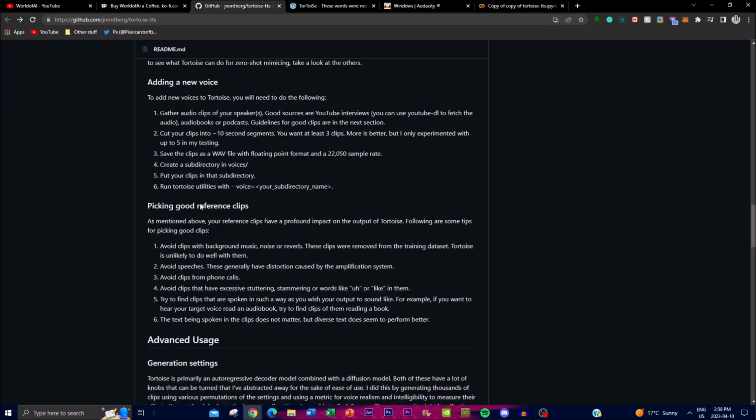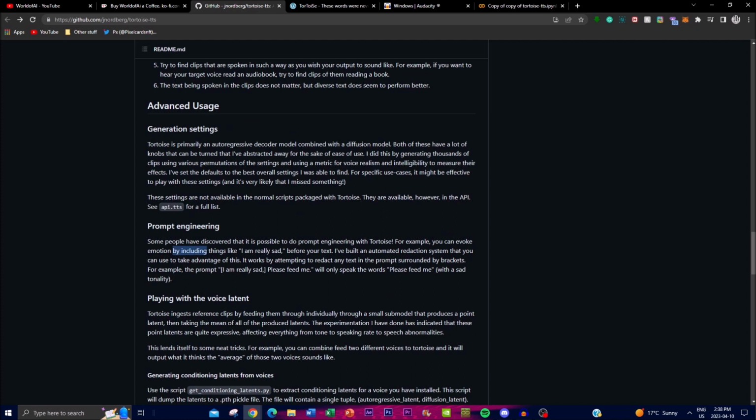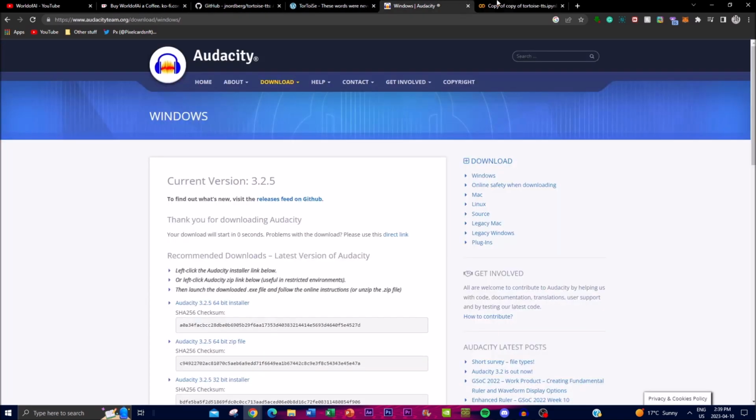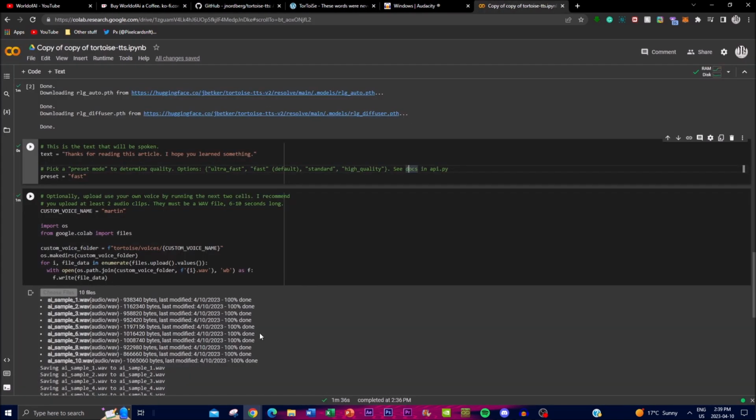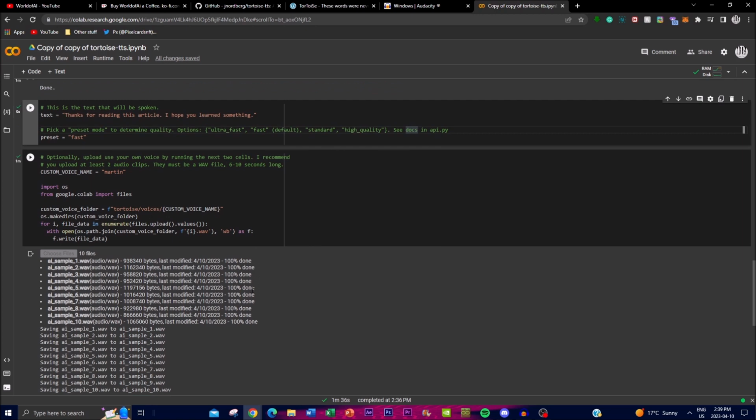And obviously, one thing you can also look at is prompt engineering. There's actually something people have been doing, and they discovered that it's possible to do prompt engineering with Tortoise. For example, you can invoke emotions by including things like "I'm sad" before your text, and what it will do is build an automated redaction system that you can take advantage of. So it'll basically use the prompt to help you create a voice that is actually sad. This is something that they're engineering and working on continuously, so definitely try and continuously work on that.